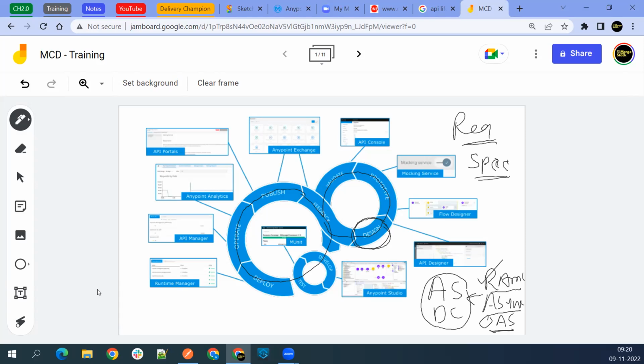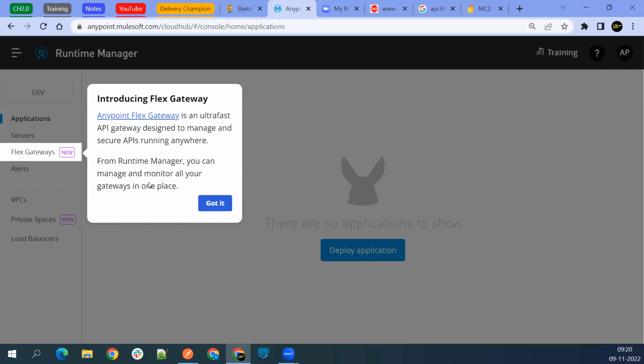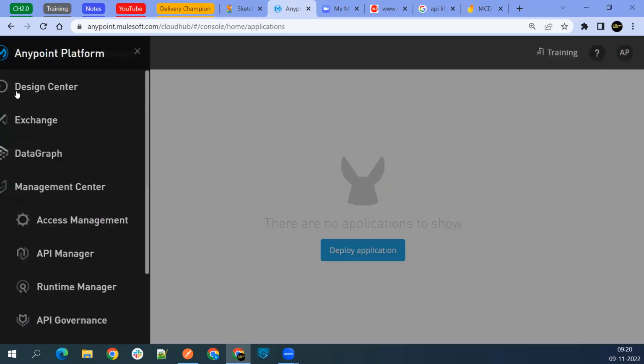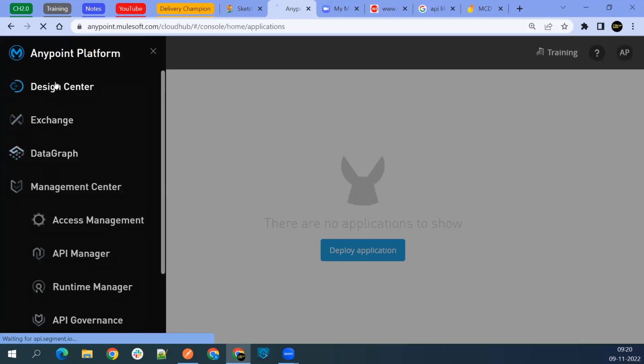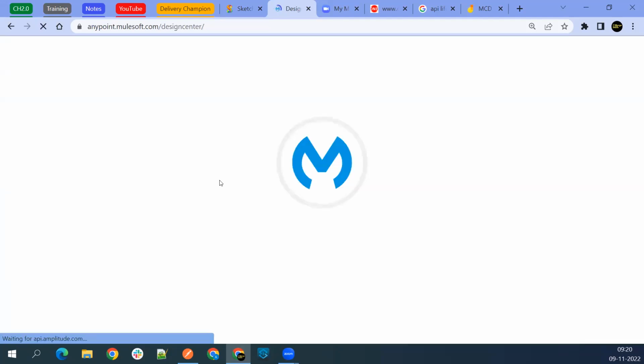RAML and OAS are for REST APIs, synchronous APIs. There are two concepts called synchronous and asynchronous. For synchronous, RAML and OAS. For asynchronous, there is AsyncAPI. If you go to your Anypoint platform and log in, then go to Design Center, we'll talk about which component we are talking about in parallel. This is the Design Center.